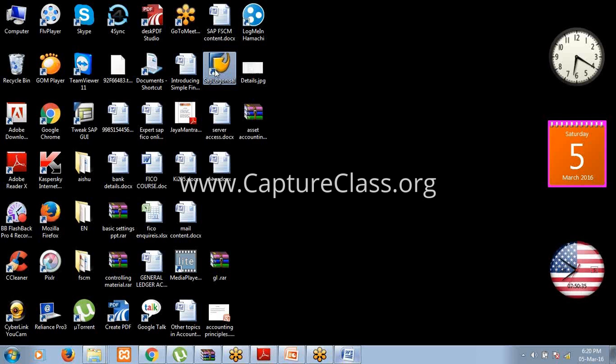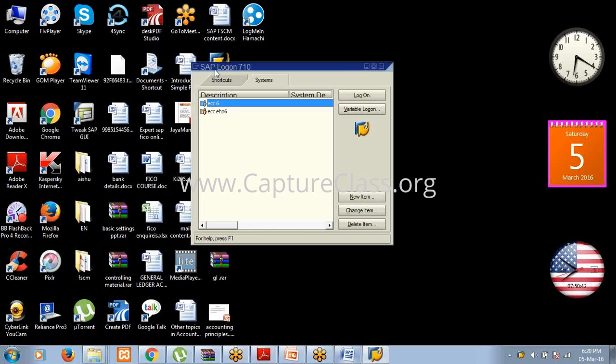So to do the practice, you have to log into SAP servers. For that, double click on SAP logon icon. This is called logon pad. In the logon pad, we have different servers, and different users or different employees are connected to different servers. So here, select the relevant server. For our class, this is the server name, ECC EHP6. This is the latest version of SAP. So on this only, I am going to provide you the training, right?